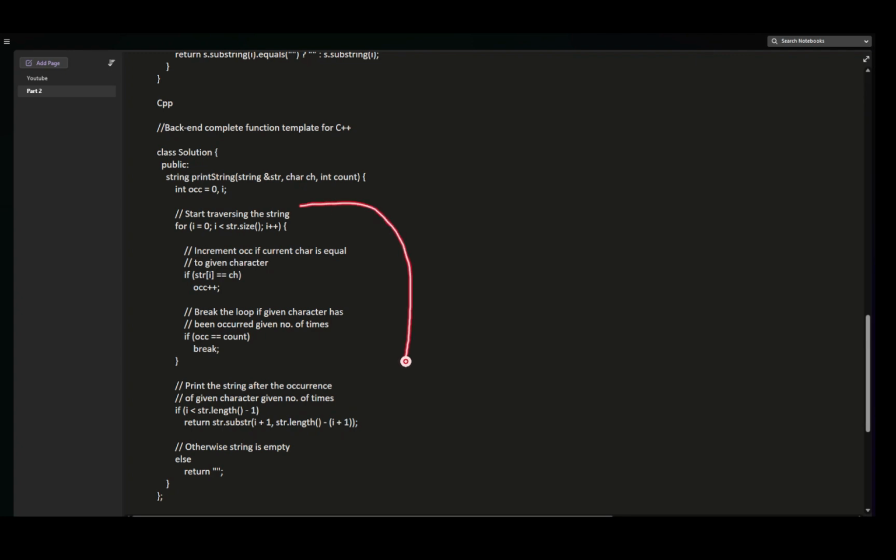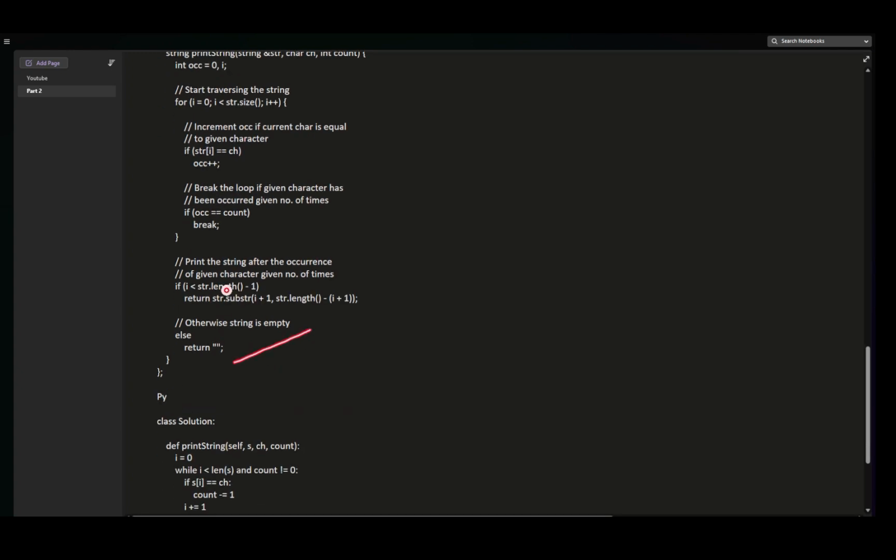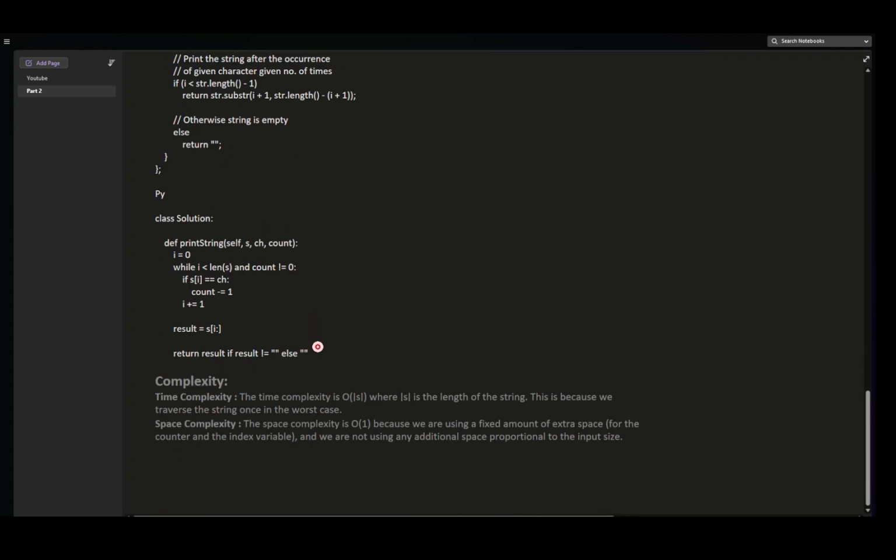It is the same pseudocode I have been explaining here: we break out of the loop whenever we encounter the required occurrence, and we return the empty string if nothing is left. In Python also, if we don't provide the end index, it will take till the end of the length. This is string slicing in Python.